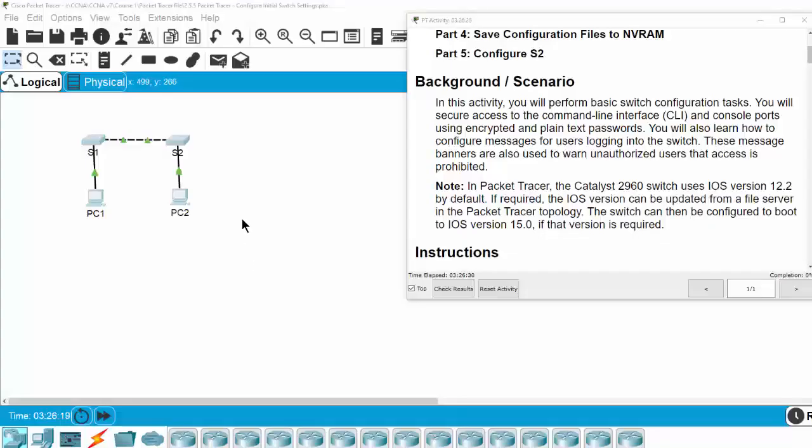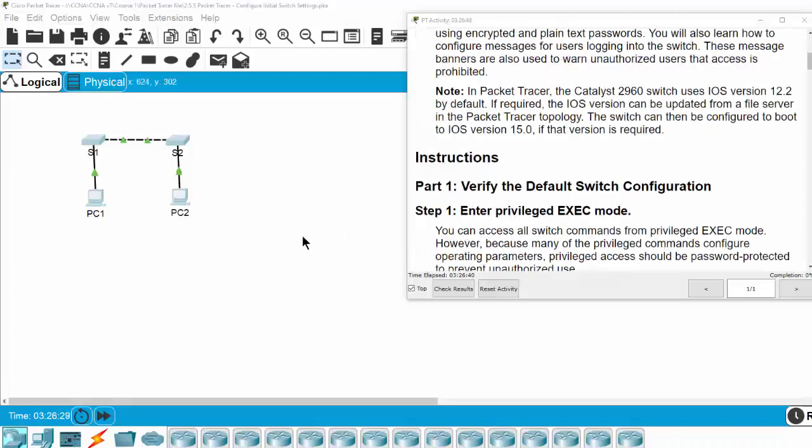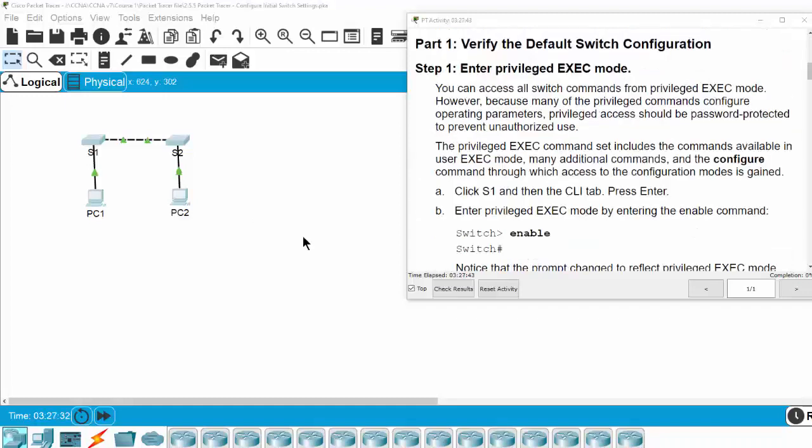Hi, in this activity, we will perform basic secure switch configuration tasks. Firstly, we will verify the default switch configuration.